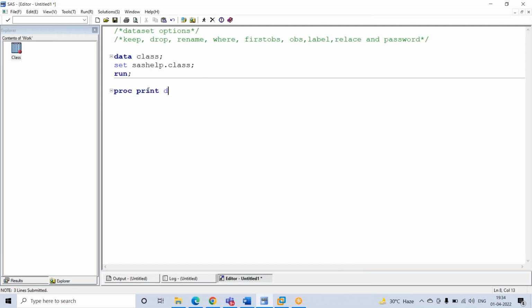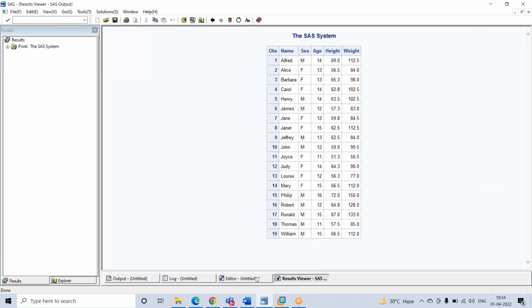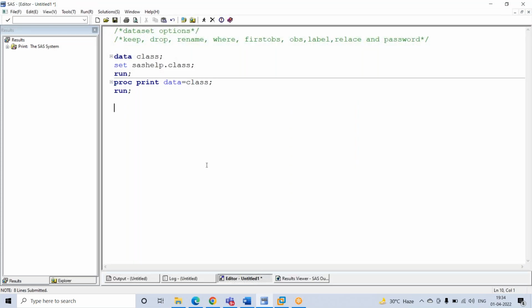So proc print. Proc print data equals to class. Run. So you can run this one. As it is, it will be printed.